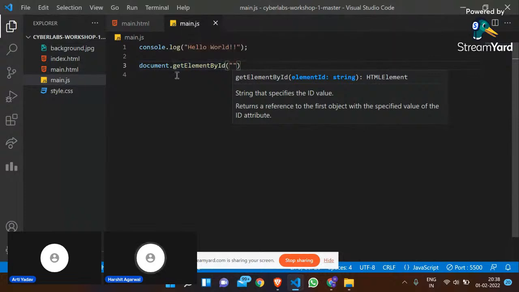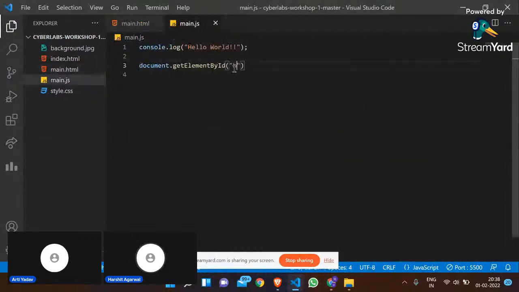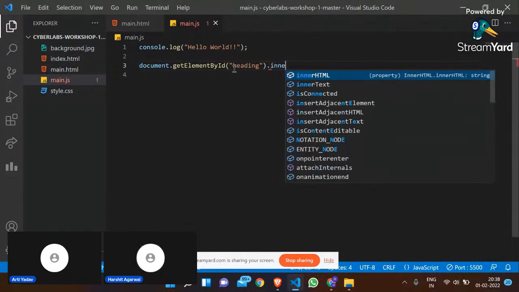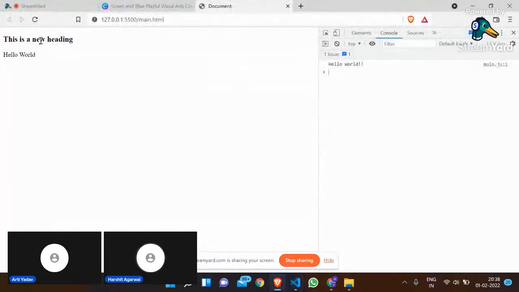What we are doing is selecting this h3 by its ID, so we provide its ID here, which is heading. And to change its content, we will be using .innerHTML. Suppose we want to change it to new heading. So it should have changed. Yes, see, it changed here, new heading.